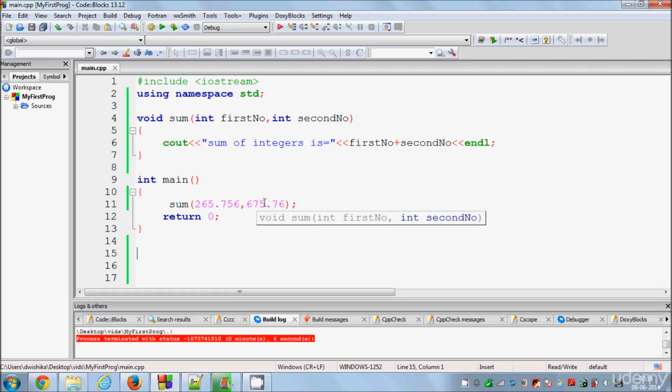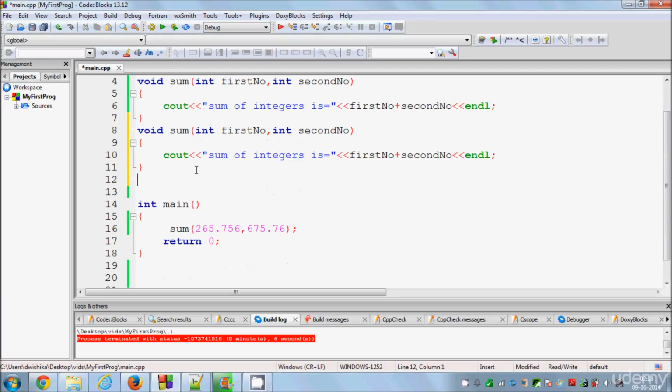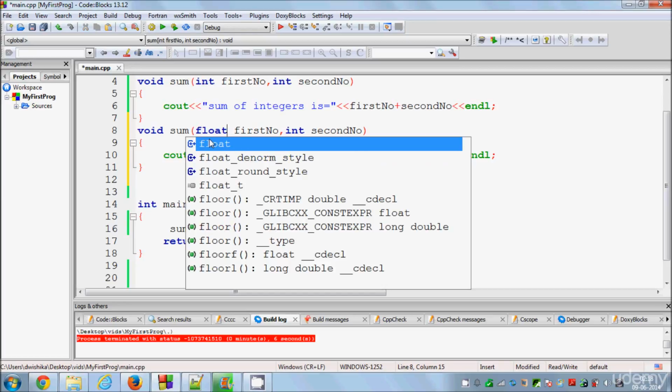So now the concept of function overloading comes. According to function overloading, you can declare a function with the same name two times or more with different arguments or different return types. For example, this function is adding two integers. I can just copy this function and paste it just below to add two floats. So I just change the declaration here to float and float.